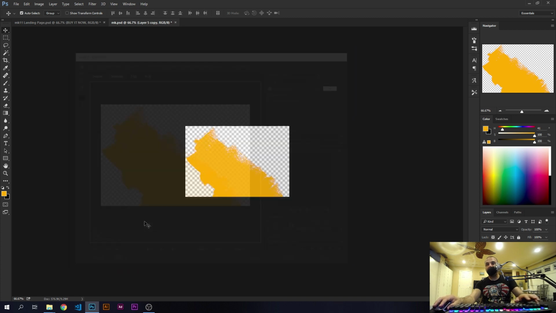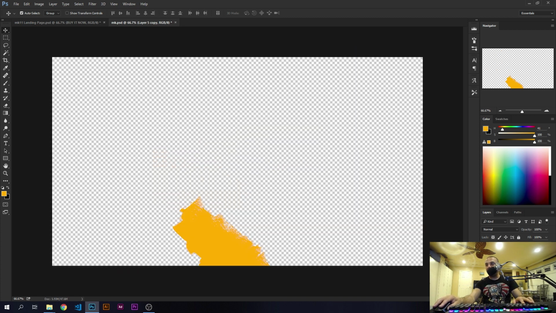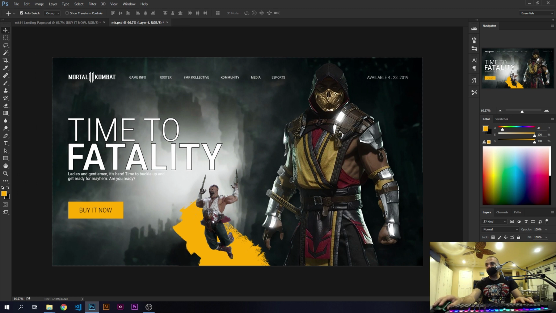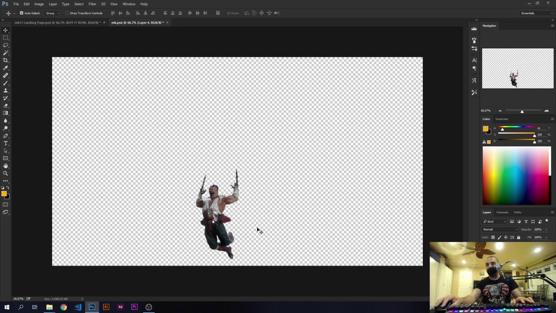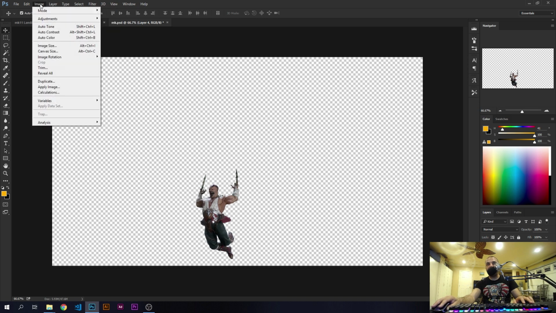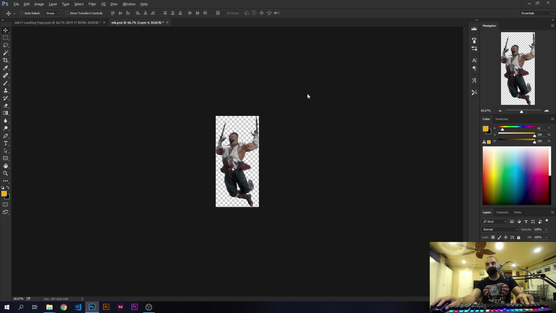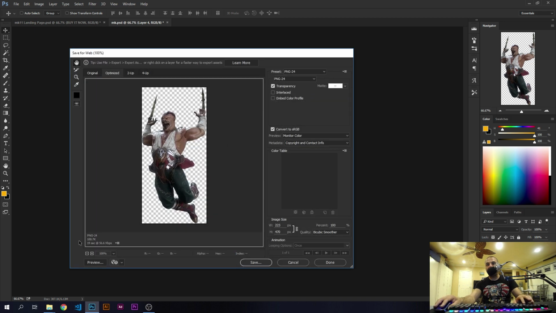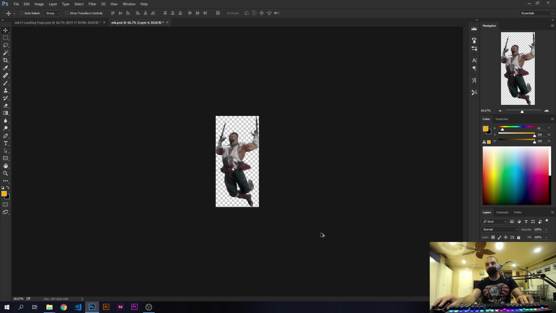This one's 37K, that's cool. And we are going to hit Alt and select Baraka, and we'll do Baraka again. He has to be a PNG, so we are going to do trim. Here's Baraka, Control Alt Shift S. He's 100K, that's not bad.